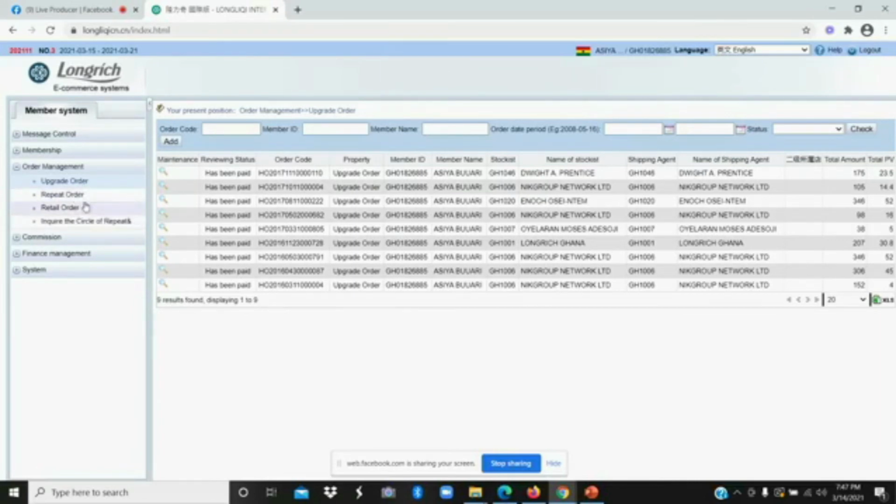These are all orders. You get it? It will also show here. So, let's leave the order management. Then we come to the commission. That is the interest of a lot of people.